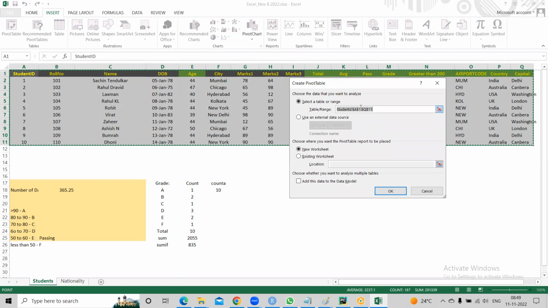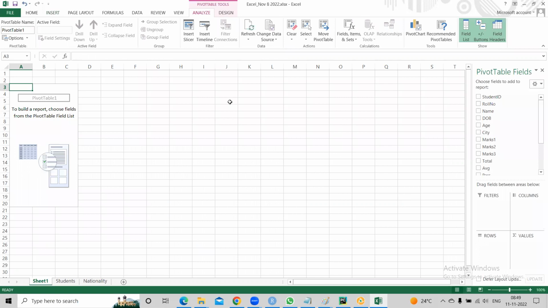Is it correct? Okay, I'm happy with it. Now you want to put it in a new sheet or an existing sheet? I want to put it in a new sheet. So it will create a new sheet and add the pivot data. Okay, I say okay. So you get an empty sheet with some linkage here and you get a pivot field.